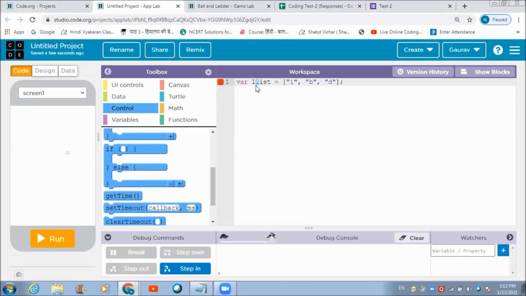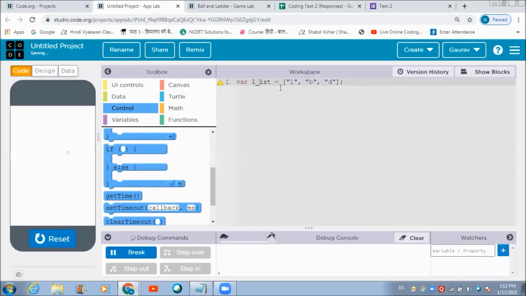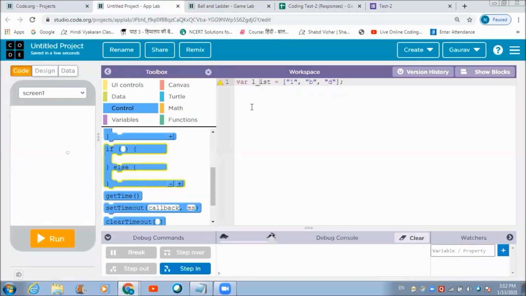It is not accepting this dot which we have placed in between this L and I. It's a type of variable, and JavaScript doesn't accept variable names like this in which you place such things in between the variable names. Now, if you will replace it with underscore, you are definitely going to get the right output. See, it has accepted this input.